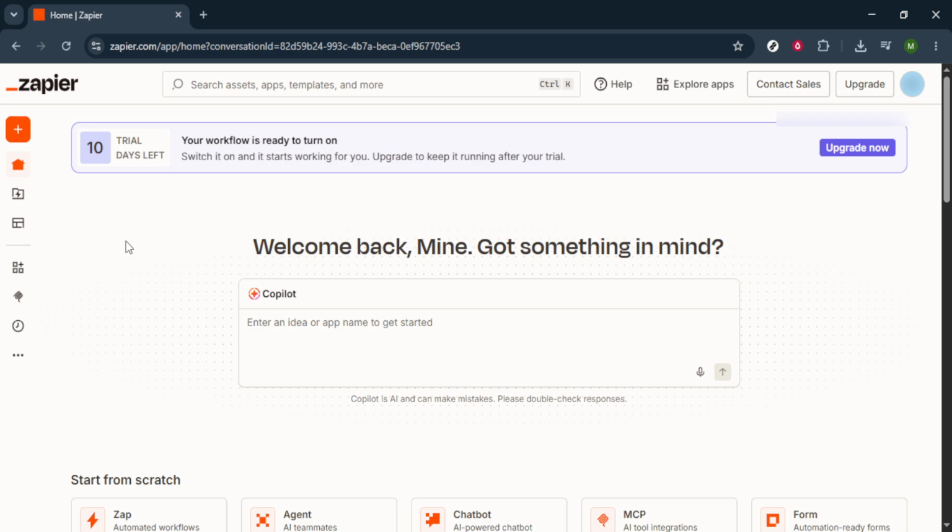First, head over to Zapier's homepage. You can find it by searching Zapier in your browser or just type in the URL directly. Once you're on the homepage, take a moment to familiarize yourself with the dashboard. This is where all the magic happens.